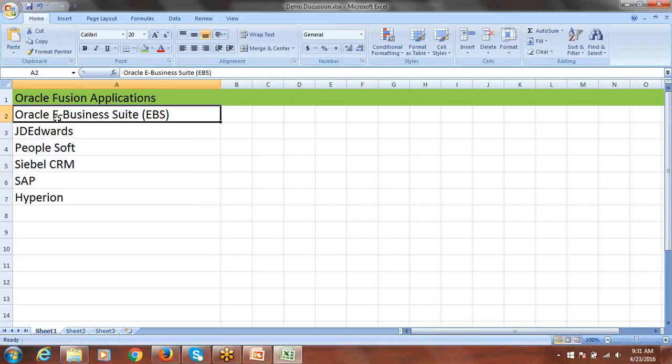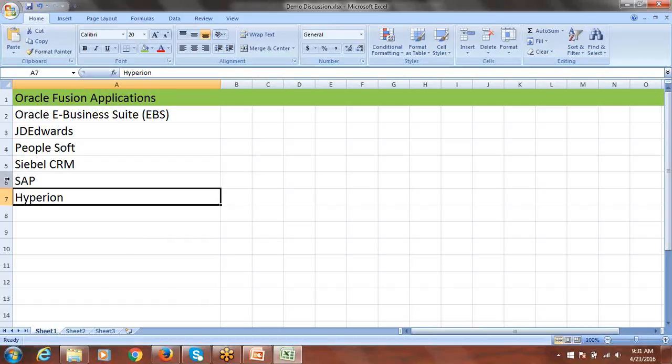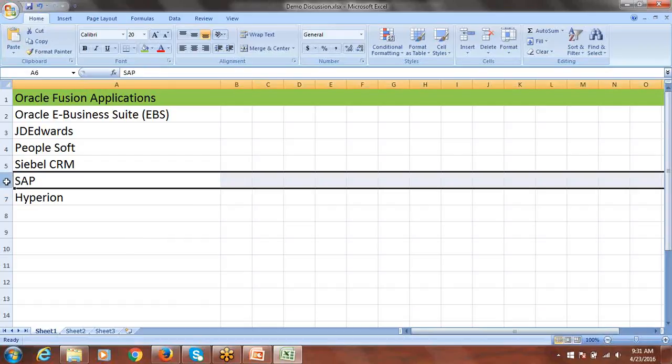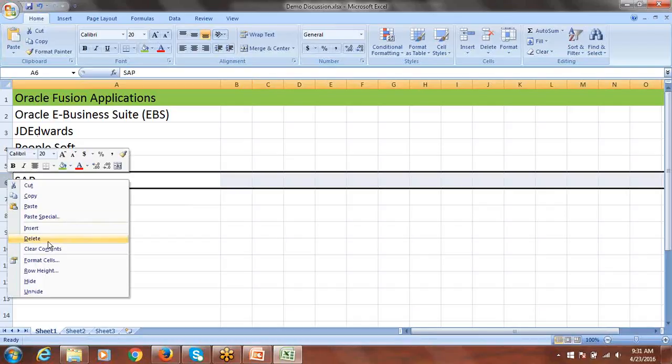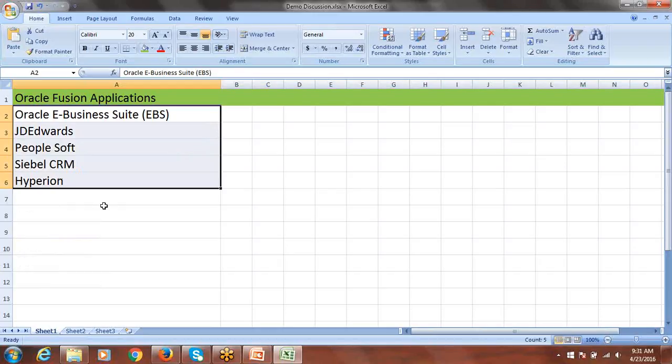So Oracle already has a product called Oracle EBS as an ERP product, which is their own product. Apart from that, they acquired these other ERP products also: JD Edwards, PeopleSoft, Siebel CRM, and Hyperion, which is a reporting tool. Of course, we have to exclude SAP, as Oracle has not yet acquired SAP, that we know. So these are the different ERP products Oracle now has in hand.